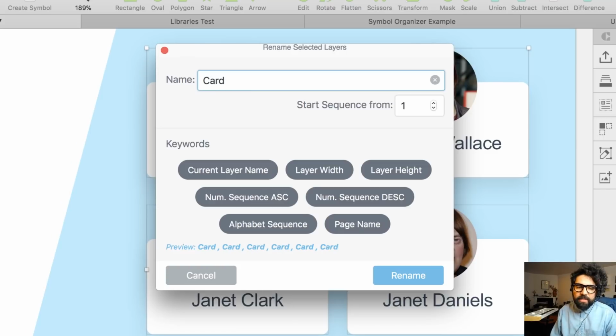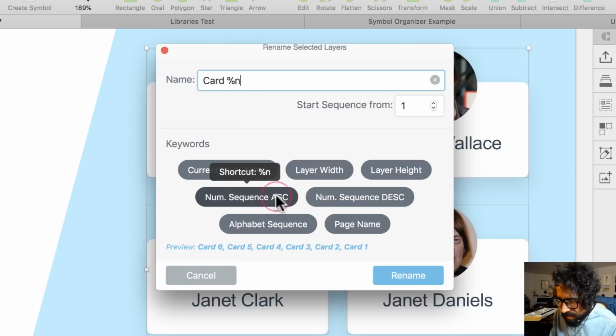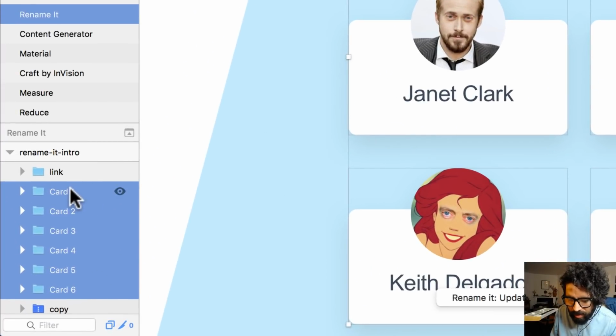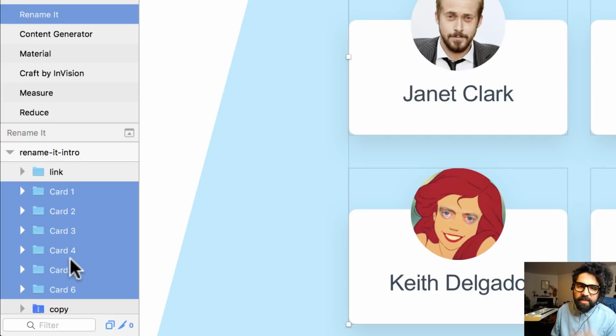Also something here, sometimes you want to add a sequence of a number or a page name or something. It allows you to actually do that. So let's actually do that. And let's say that number ascending. I put this shortcut. I could have done this, but I also have this button to do it. And I'm going to rename it. And now you're going to see here on my layers list, I have card 1, card 2, card 3, card 4. It does the job for me.